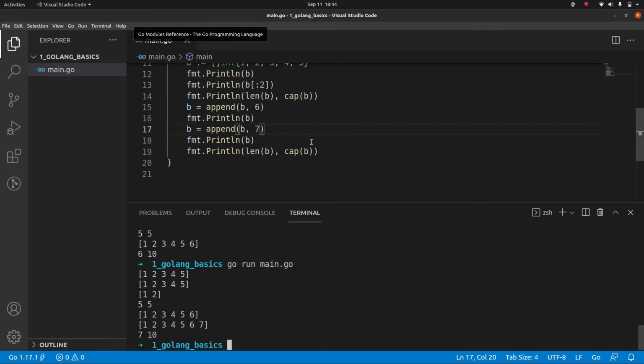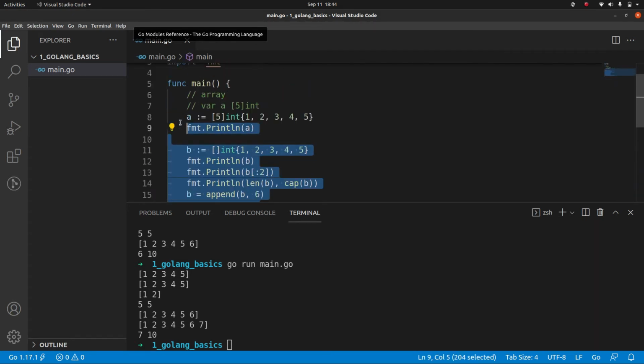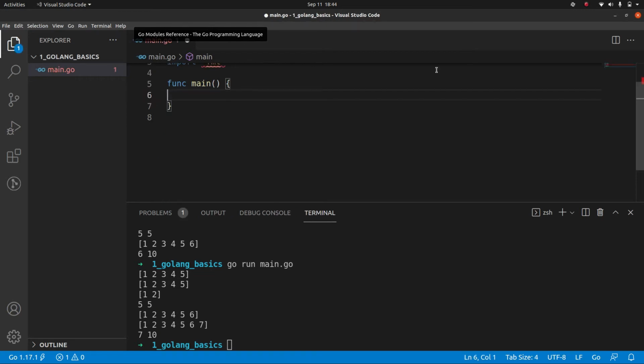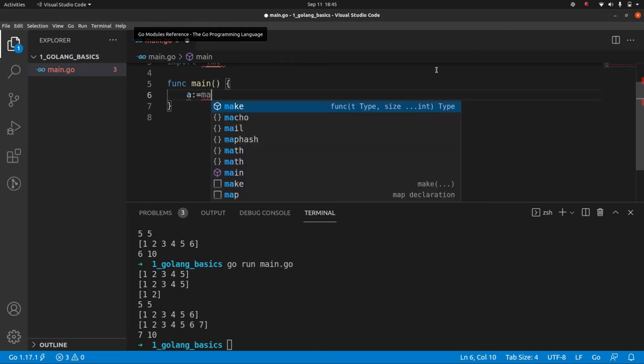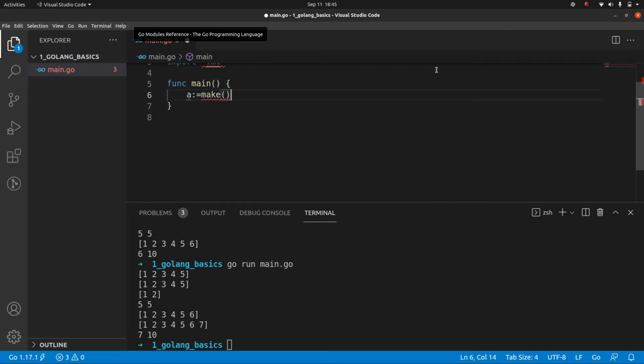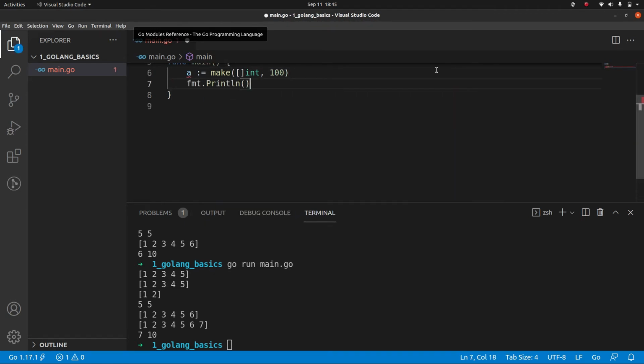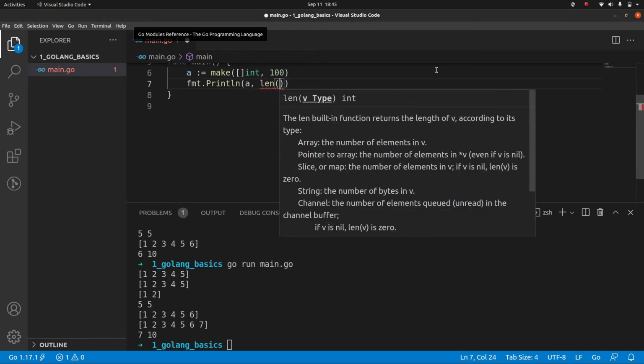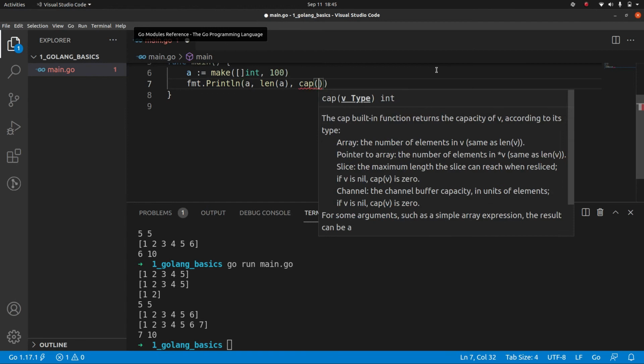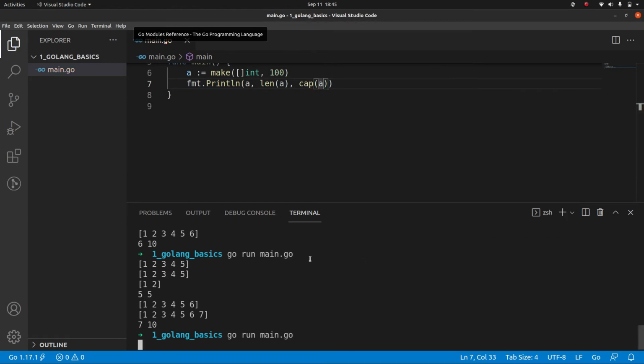Also we can create a slice with a dynamic array. If we know what the size of the slice is going to be, the expected length of elements in the slice, we can create a slice by specifying the capacity. So let's create another int slice with a capacity of 100. Let's print the slice a, then len of a, and also the capacity of a. So let's print that.